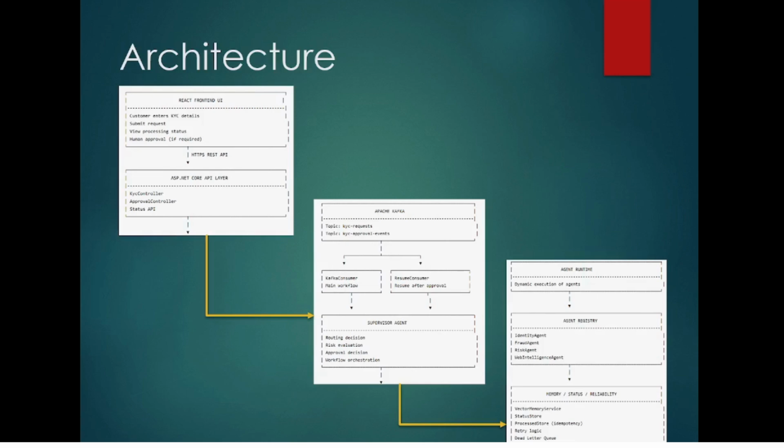The supervisor is managing as an orchestrator, which will make the routing decision. There are so many agents, but based on the user request, it will pick the right agents, for example the risk agent or the identity agent. That decision will be taken by the LLM and given to the routing decision. Risk evaluation and everything will be done. So the supervisor will do all this workflow, and finally the agent runtime will do the execution.